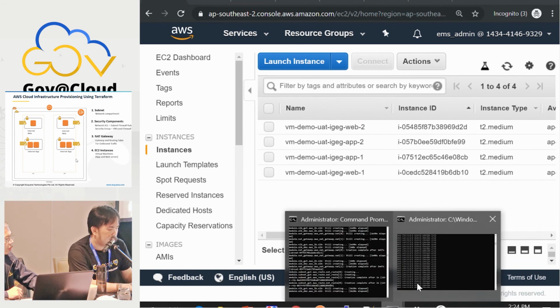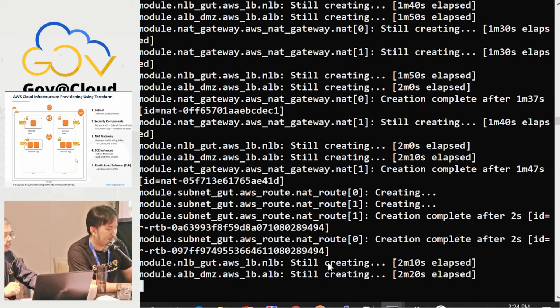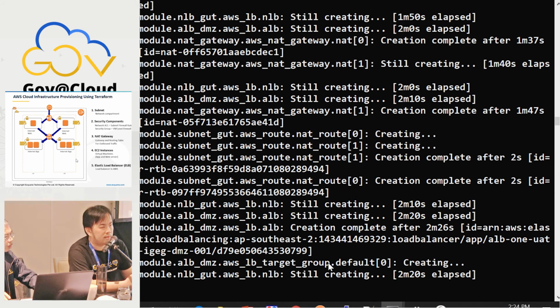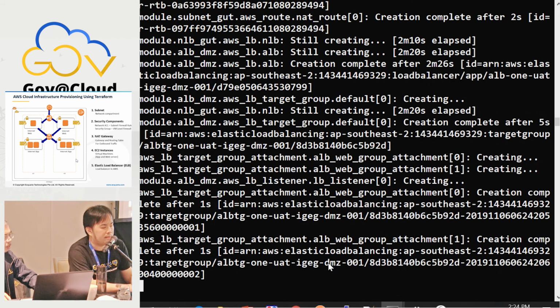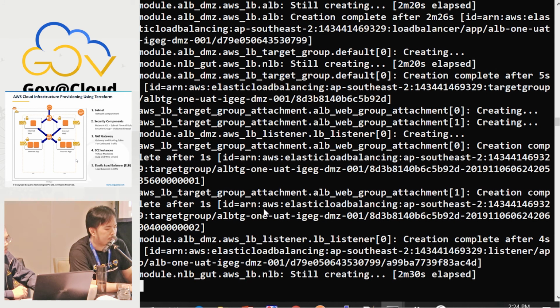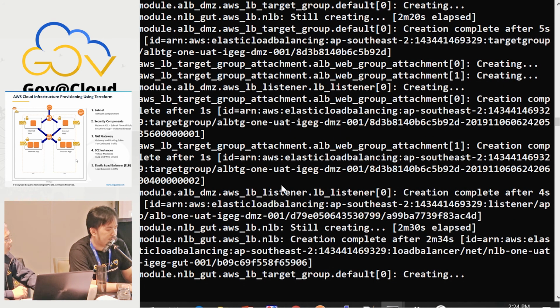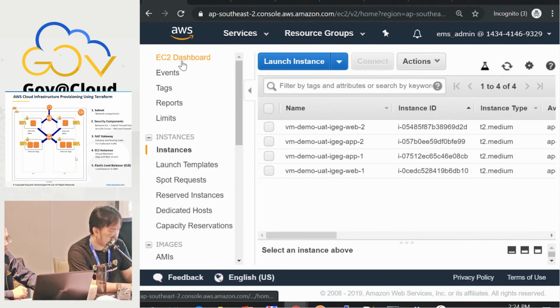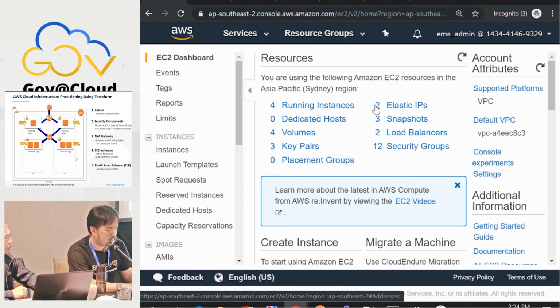And the next component that is currently still being provisioned is the load balancer. Because we have a multiple AZ setup for our VMs, we need the load balancer to route the traffic to the server that is up and running with the lowest utilization. And yeah, now it's completed provisioning the load balancer. If we go back to the EC2 dashboard, we can see there are 2 load balancers up and running.